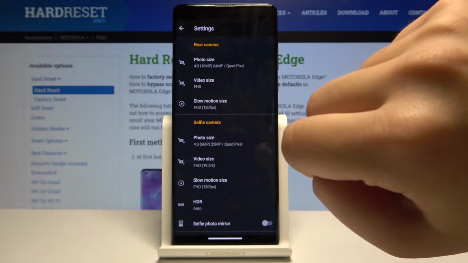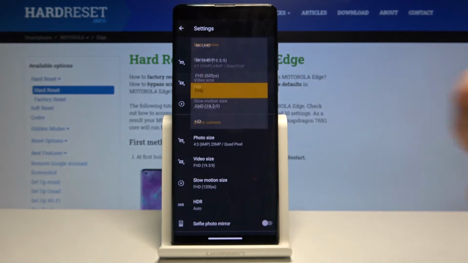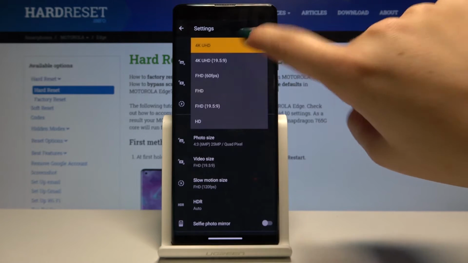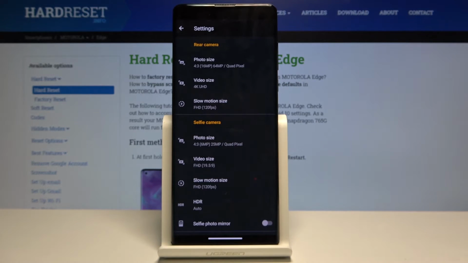So for example, let me pick rear camera and choose video size. Here we've got some options to choose from, and let me choose, for example, 4K. And that's all. As you can see, it has been changed.